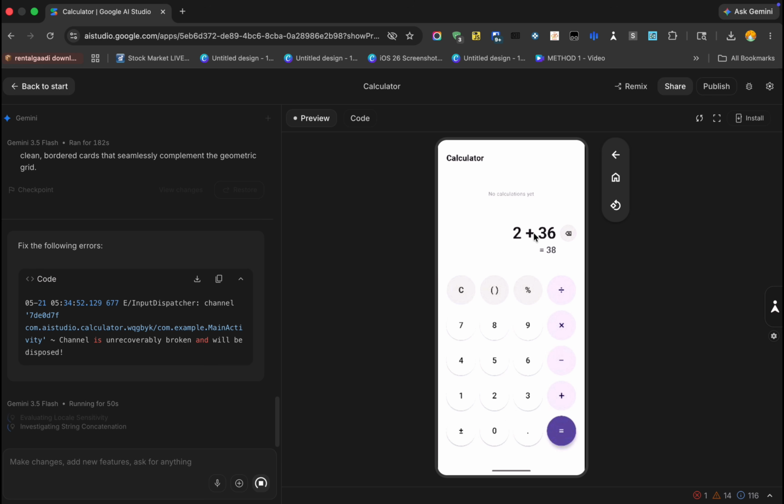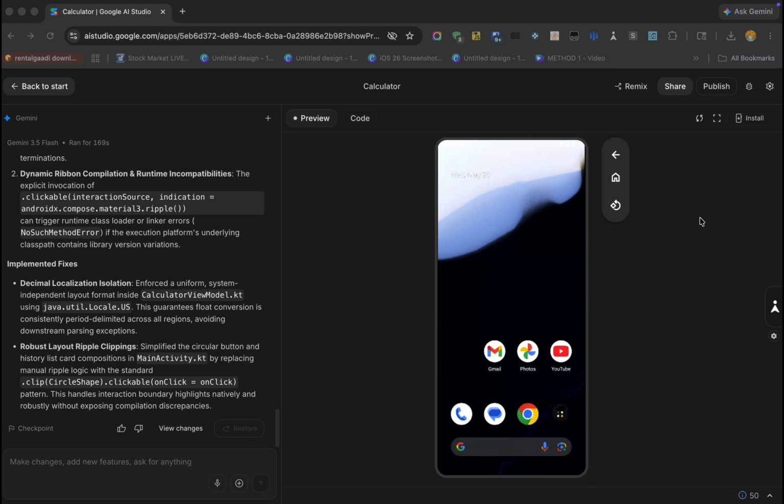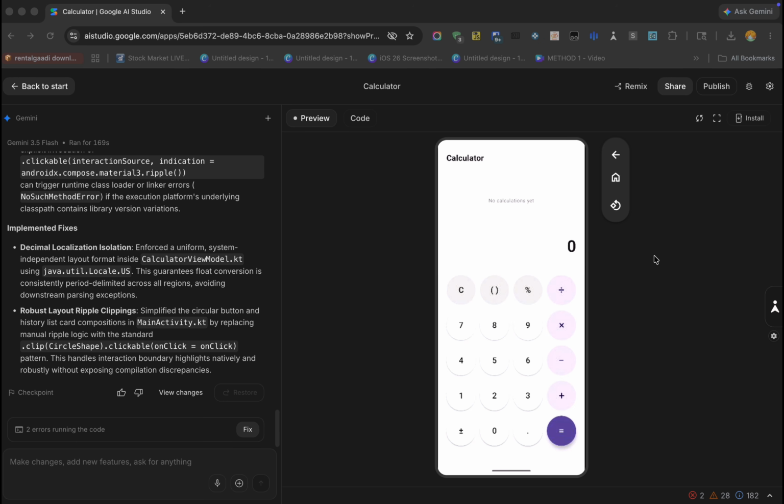Now wait until Google AI Studio finishes creating all the files. If you want to make any changes, you can describe them here. For example, you can say add dark mode, change the button color, or make the design more modern. For this video, I am not making any changes. I am just keeping the app as it is. Now the app is ready. To install it on your Android phone, tap Install via USB.